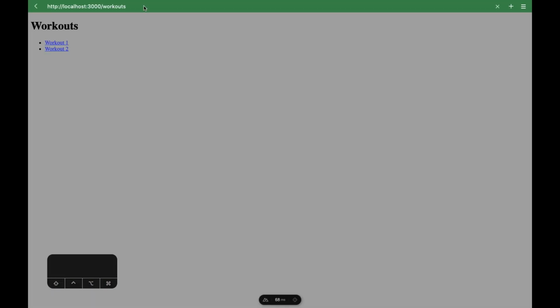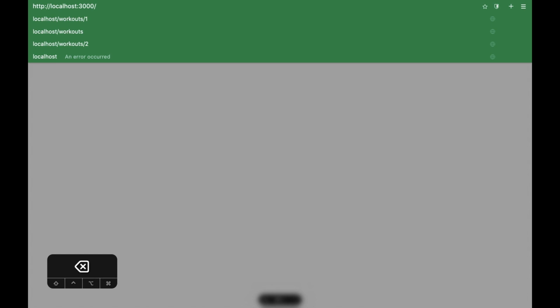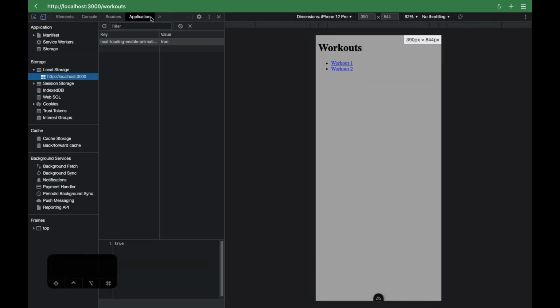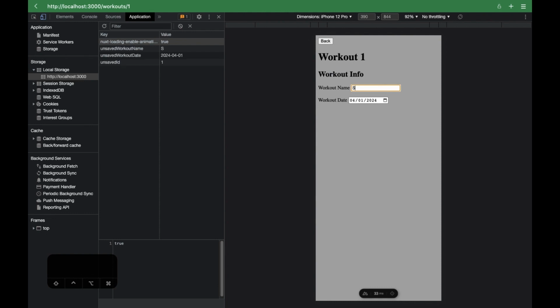So here's how it works. When we go to the root page of our application, so to localhost 3000, we are getting redirected to the workouts page. And this is because if we go to Application, Local Storage, we do not have an unsaved workout session over here. So if we go to one of those two workouts and we change the inputs of our workout, if you look over here, we have an unsaved workout date set to today.